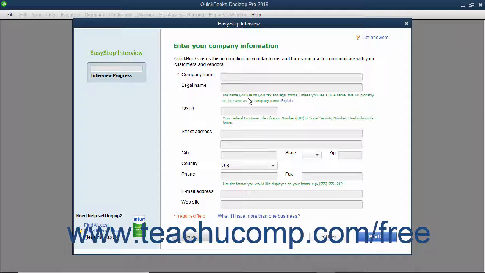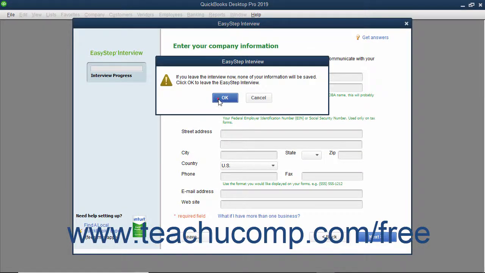You also need to know the account balances of your checking, savings, and any other accounts within the company file as of the start date. This can often be found on a balance sheet created as of the start date. If that isn't available, bank statements as of the start date can also be used. You also need to have a Federal Employer Identification Number, FEIN, or the Social Security number found on your company's tax returns. Once you have all of this information, you can start the EasyStep interview.